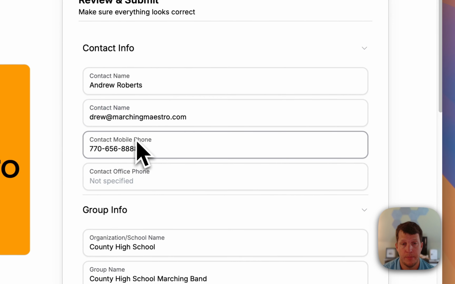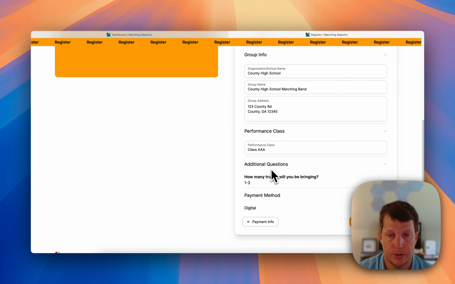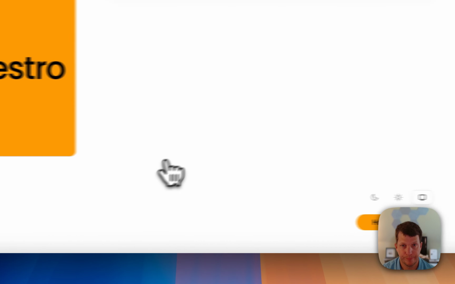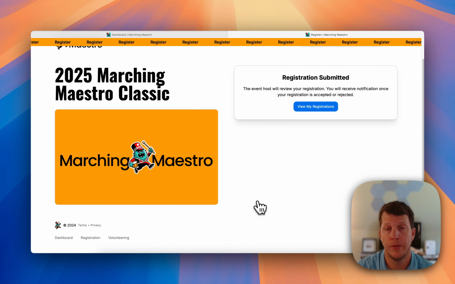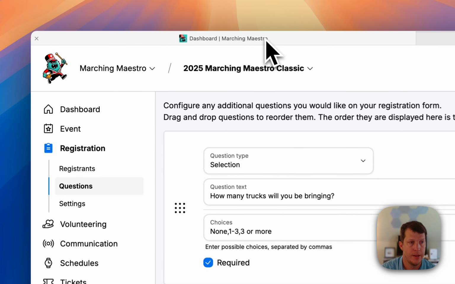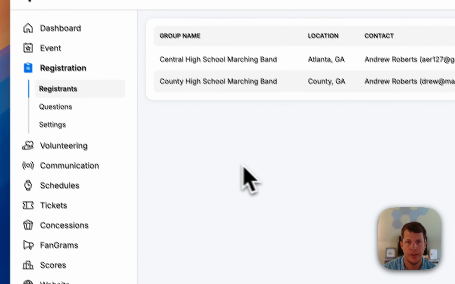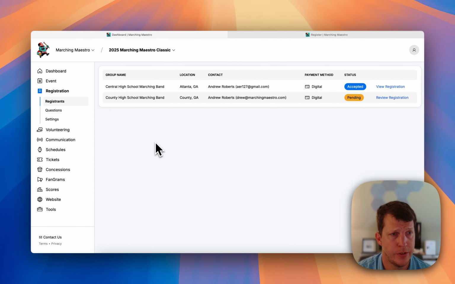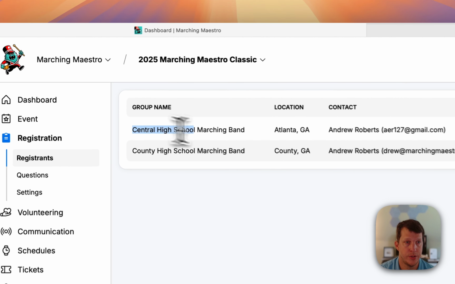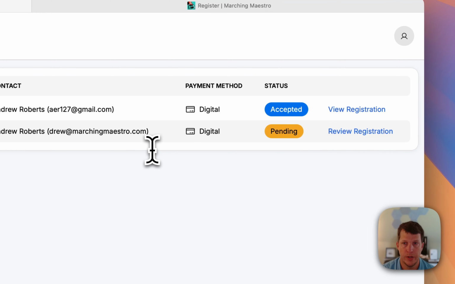On the last page of the registration, we just provide a summary of everything the user entered. They can make sure everything's correct and hit Submit. At this point, I've submitted a registration for an ensemble for this 2025 Marching Maestro Classic event. Back on the dashboard, if I go under the registrant section in registration, I can see all the registrations that have been submitted for my event. You can see I've already accepted one registration from Central High School Marching Band, but we do have a pending registration for that group we just registered.